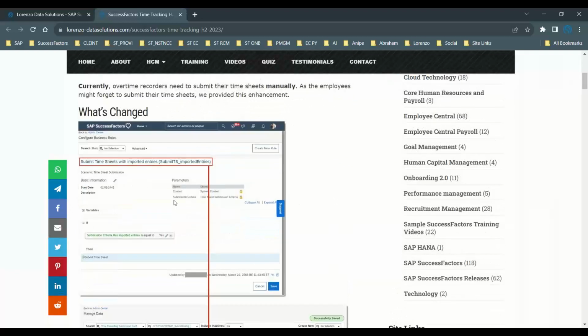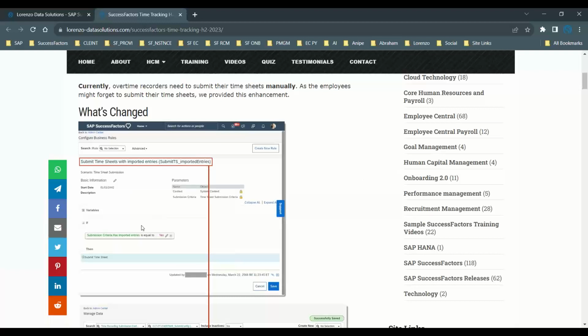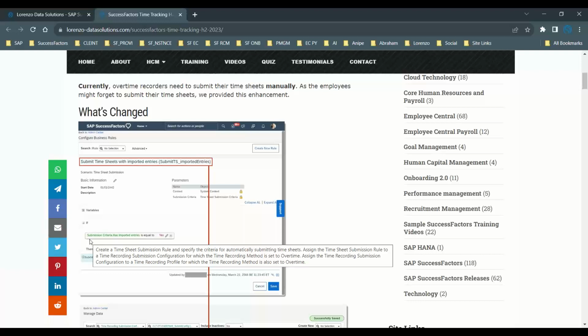The first thing is, you should create a rule, a timesheet rule with imported entities: submit timesheet with the imported entities. For example, you can see the submission criteria as a base object, and you can see if submission criteria dot has imported entities is equal to yes. So this is the first criteria that is supposed to be met.